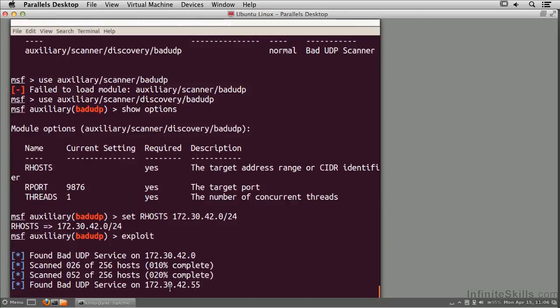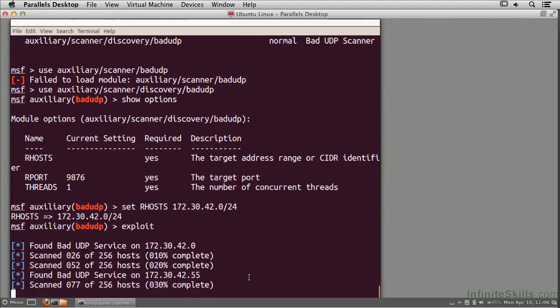Found bad UDP service on 172.30.42.55. So you can see you've got some pretty good ability to add your own scripts into Metasploit to do different things like exploits and discoveries and scans and any number of other things that you may want to be able to do. And again, you don't have to start from scratch.